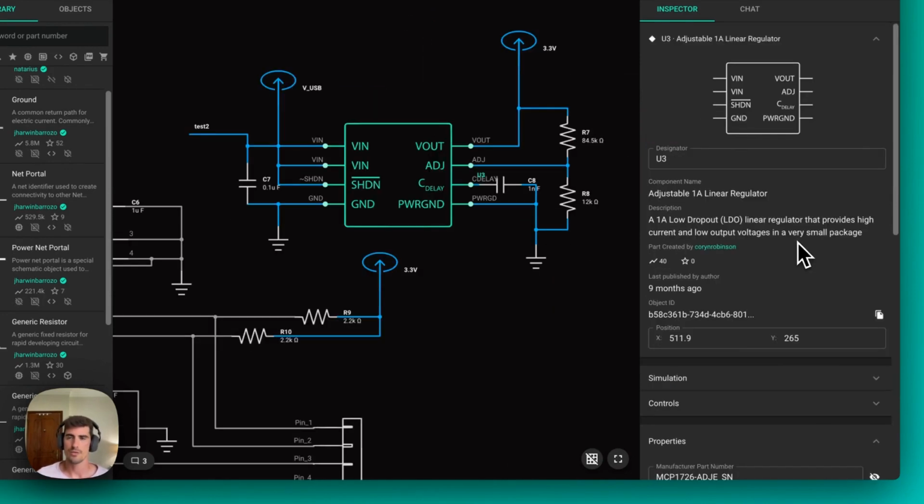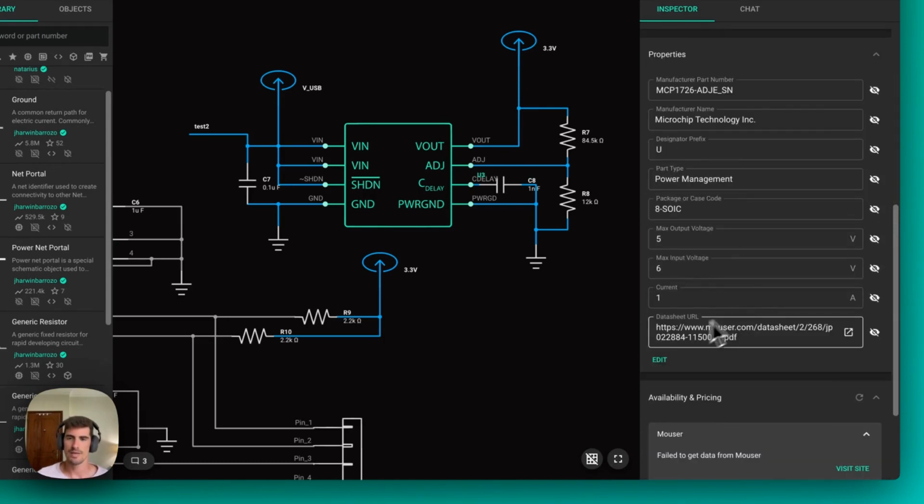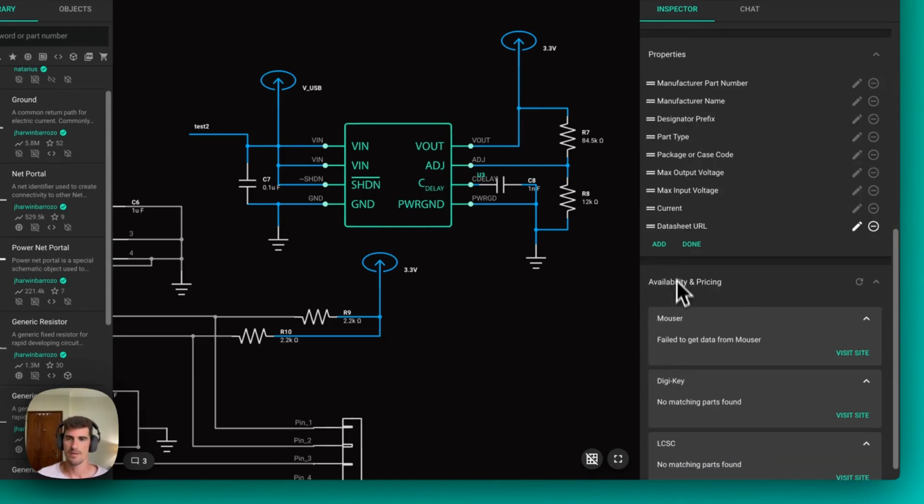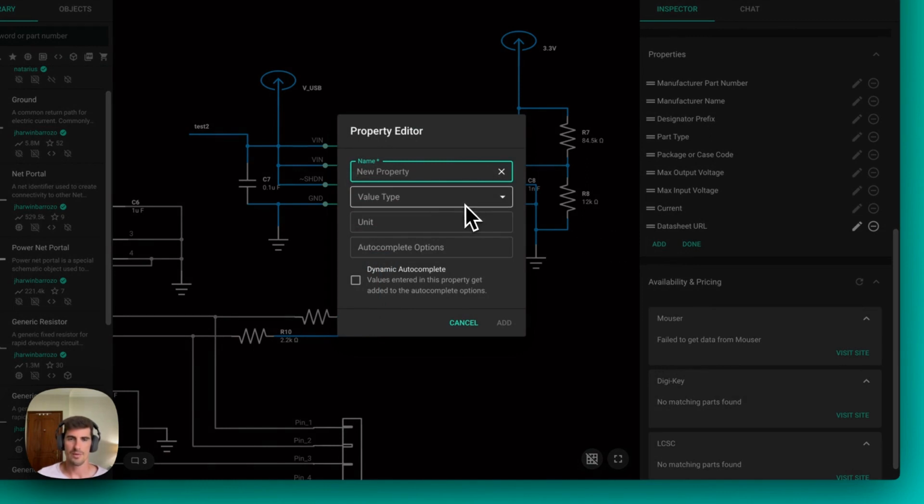There could be cases where the part that you drag from the library doesn't have a manufacturer part number. That can be easily fixed by clicking on Edit, Add, and then adding the manufacturer part number that you want. If you type manufacturer part number and then add the value here, that will get automatically added, and Flux will immediately start looking for pricing and availability in DigiKey and Mouser.